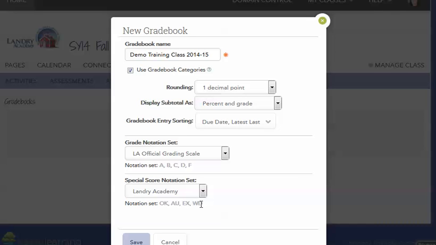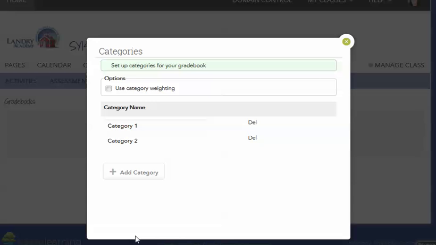And then we have WD, which is withdrawn, and this is for a student who's withdrawn from the class, and it will ignore that in their calculations for the rest of the semester. So you will have to put each of these in for each individual gradebook item if you choose to use those. Alright, so now let's set up the categories.